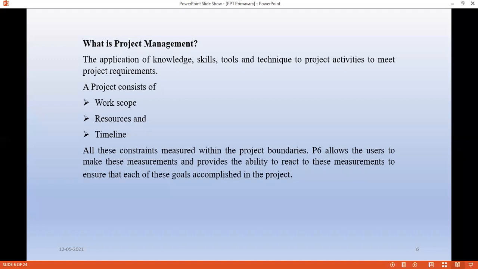So basic skill is required to know about the particular software. Next, an important term is constraints. Constraints are nothing but restrictions made for the activities. Now in P6 software, we can give the constraint so that the particular work is completed within the time.